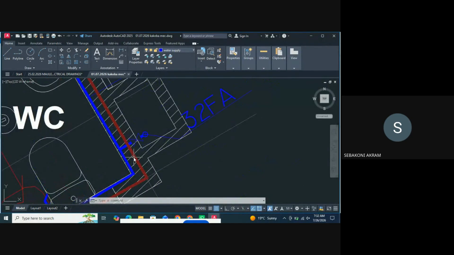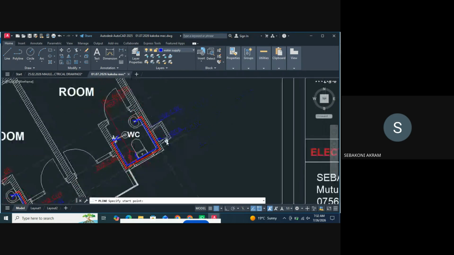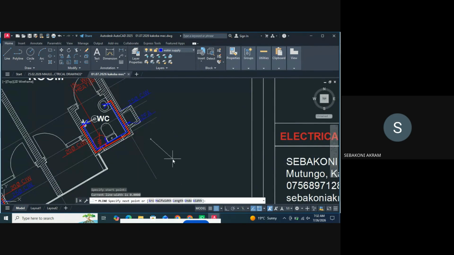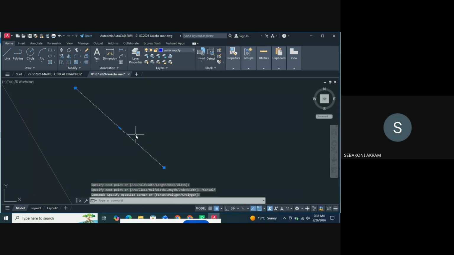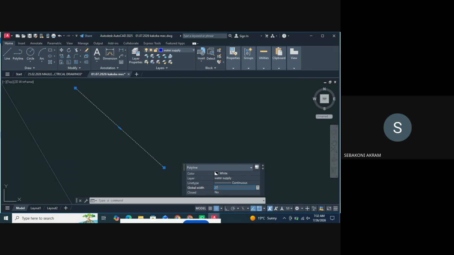I think you remember how we draw this. I told you last time on the lightning, it's the same property. It's a polyline. You come here, you can first draw your first one like that. Let us review it. Then you highlight, come to properties, see global width is still 0, so you can increase its global width. Let me say 20. Let me say 25. Are you seeing how it has increased?